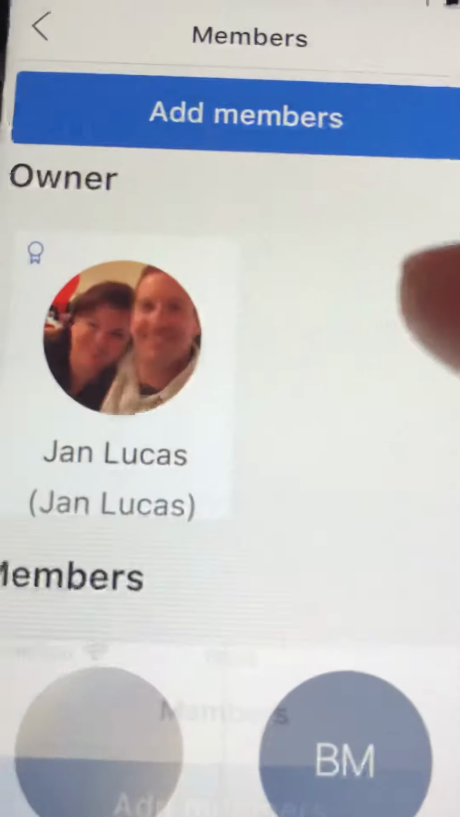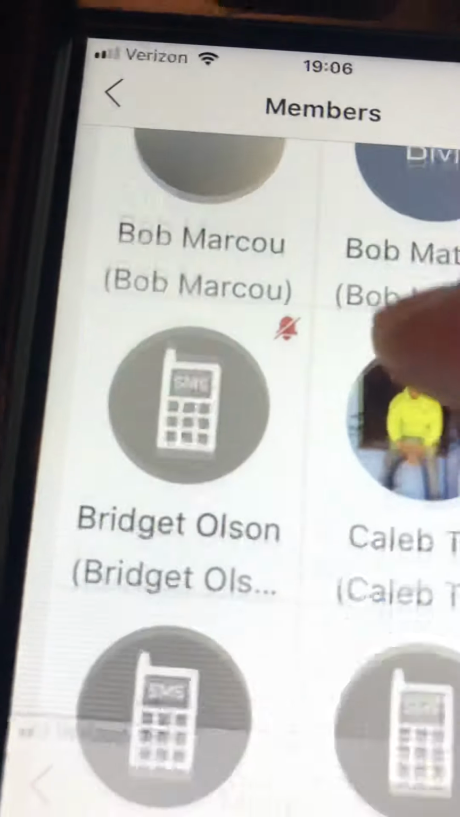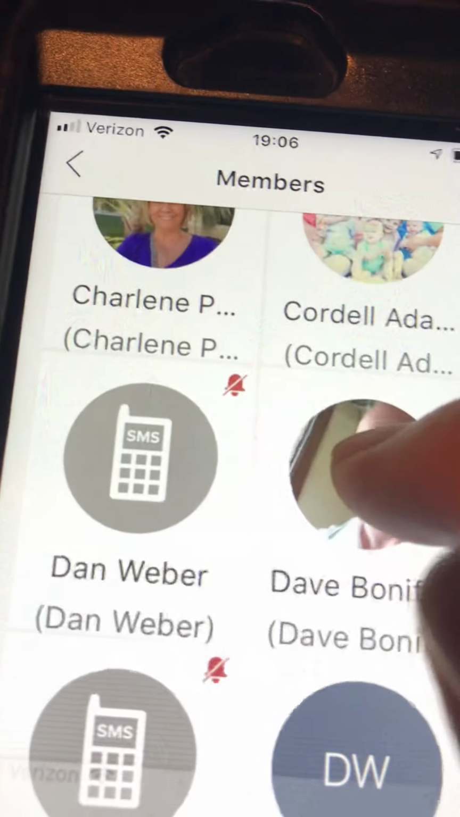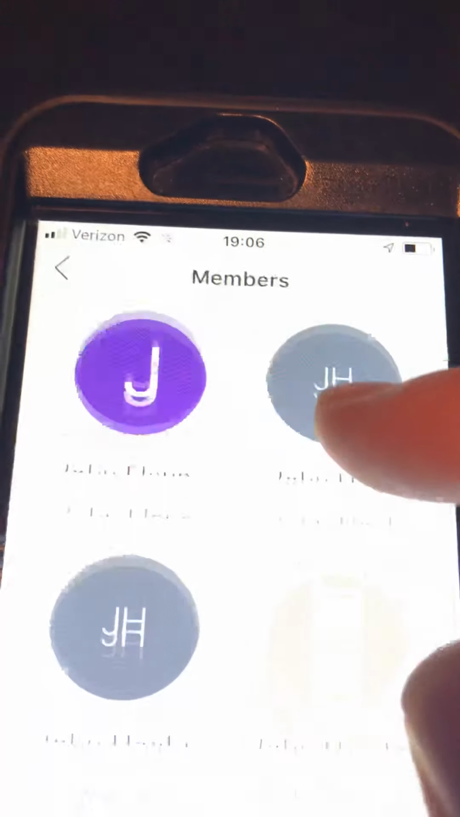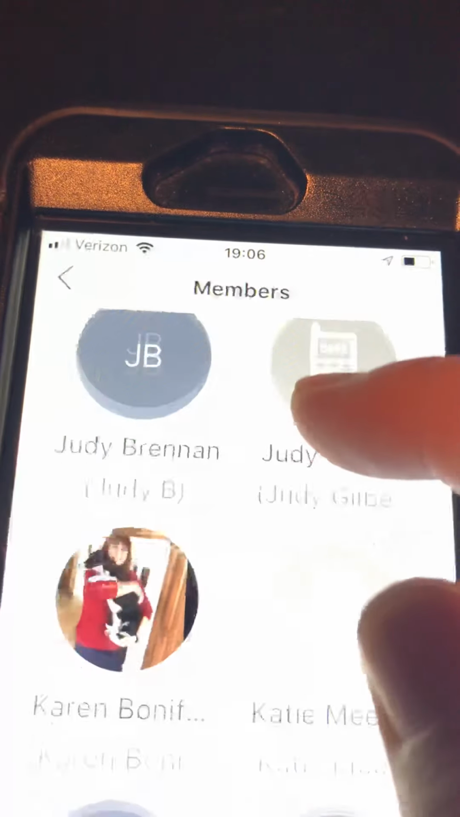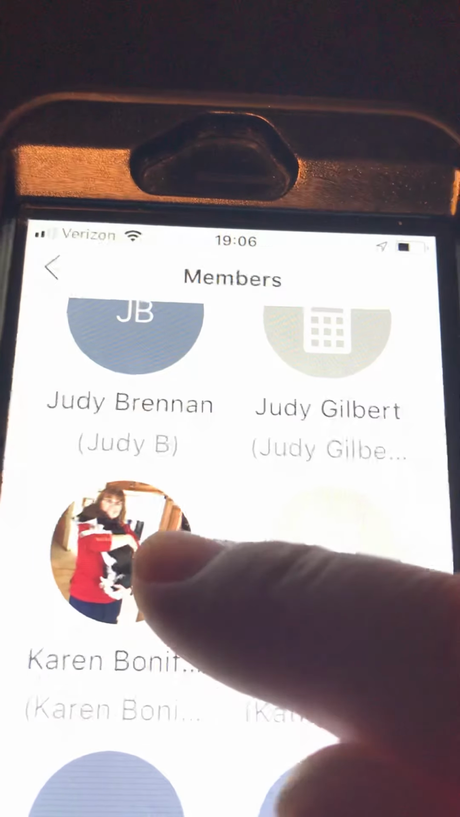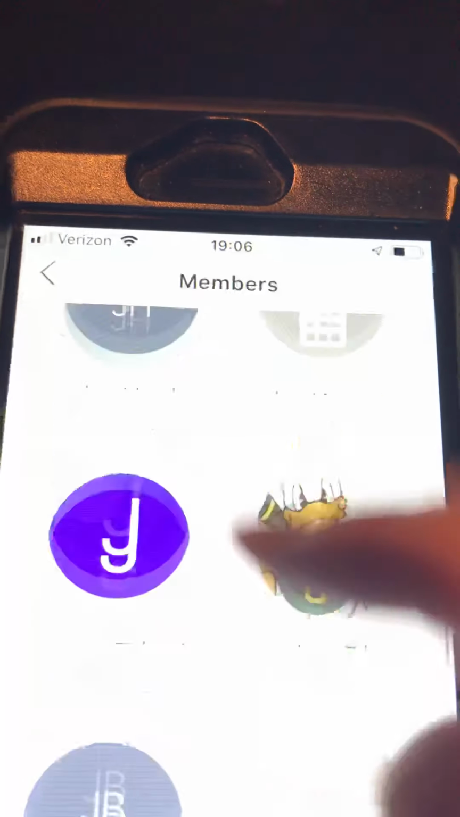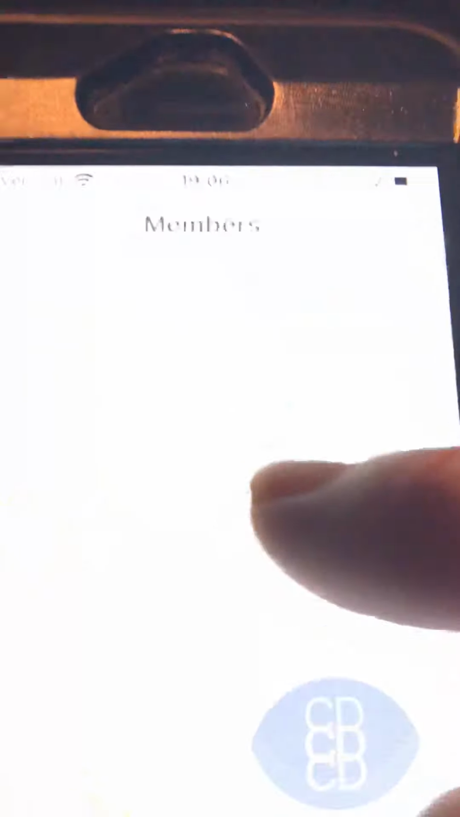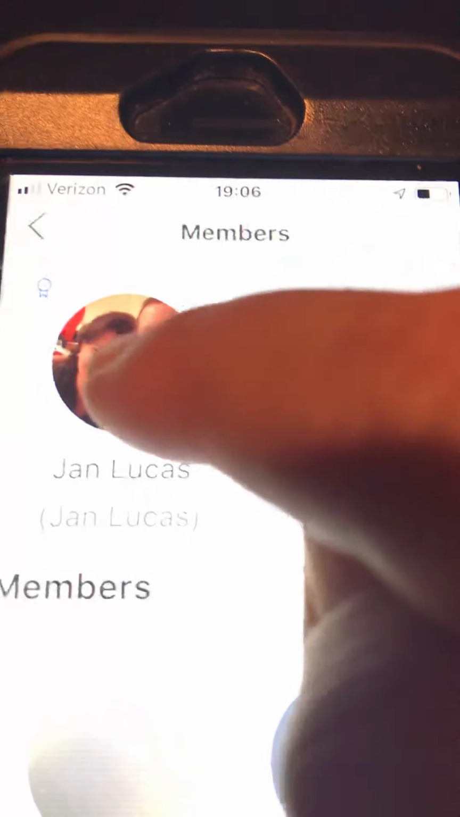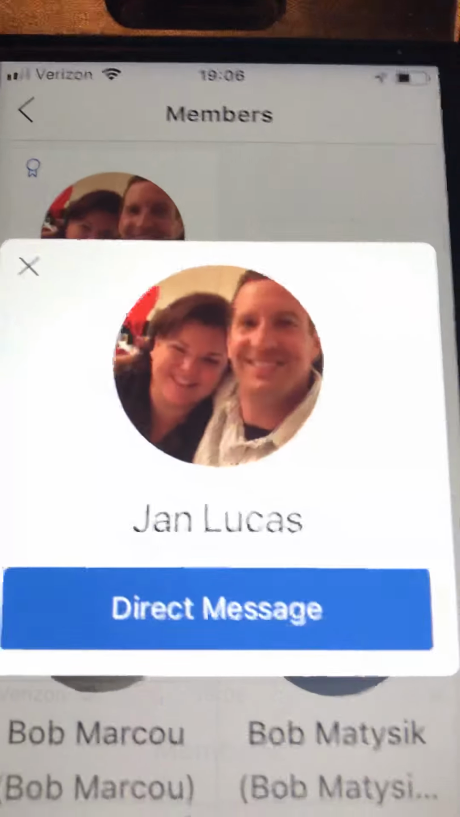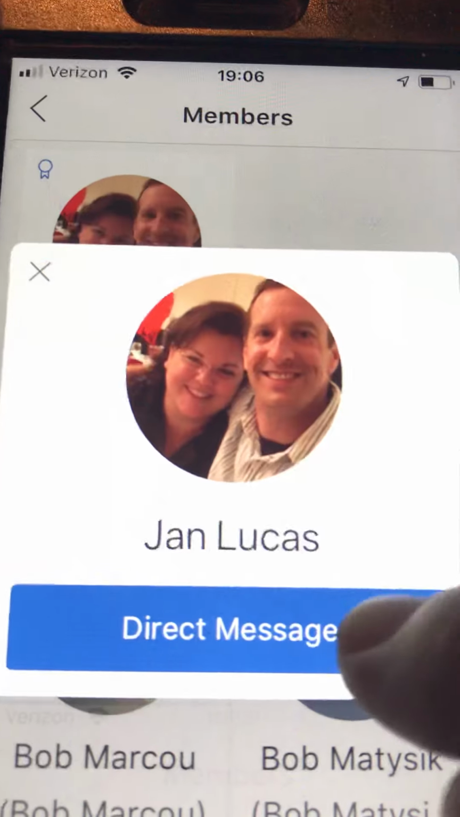So I'm going to click there, and then you can see we have all the members listed, and not a lot with pictures, so please go change your avatar, get your picture on. It really helps us to know and identify who you are, or that you love your dog. Nice job. So you look for the person that you want to talk to, and let's say he wants to talk to me. So all you do is touch the picture, and look what comes up: direct message.